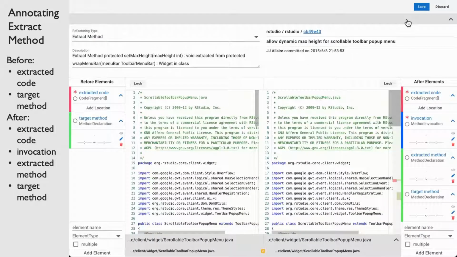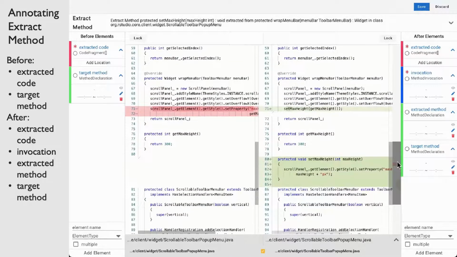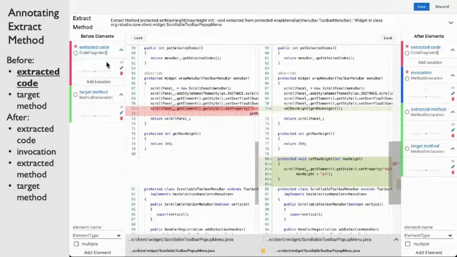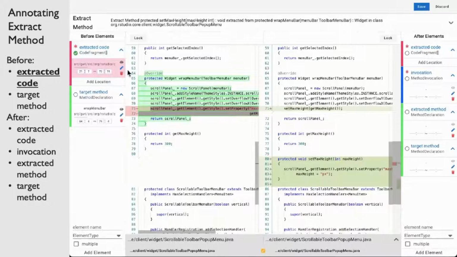This is how extract method refactoring is annotated in RefactorHub. To specify the parameters, the user first understands the diff. After that, the user specifies which code fragment was extracted and notes its location as the parameter extracted code. As a result, the parameter target method is automatically derived as the parent method of the extracted code parameter.